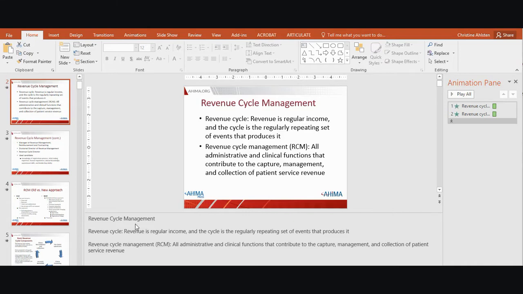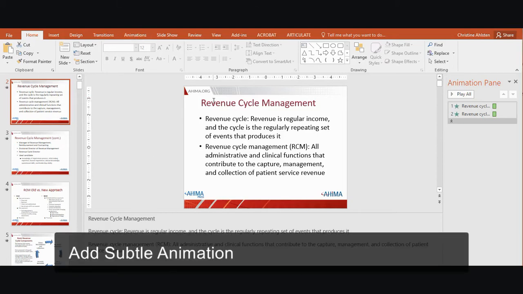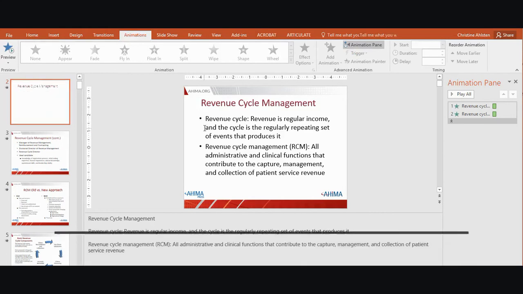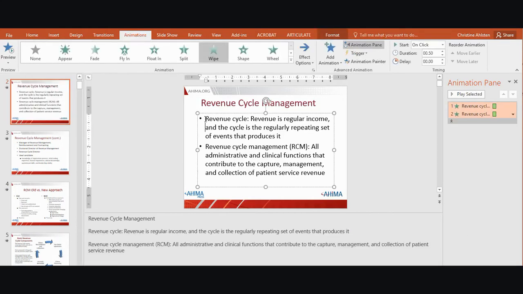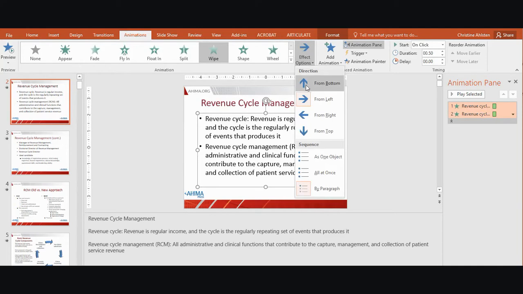And then the final thing in the setup that I would like to address is to add animations to your content. So if you're unfamiliar with adding animation, select the text or even the text box and use a subtle animation like wipe, from left. By default, I think it displays from bottom, but as the viewer's eye is going from left to right, it's a good idea to use from left.